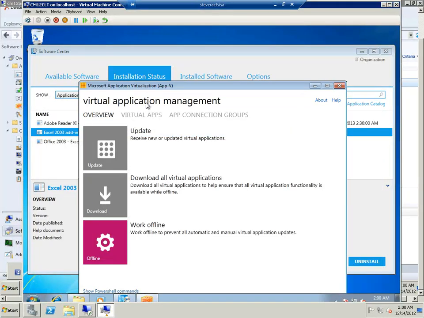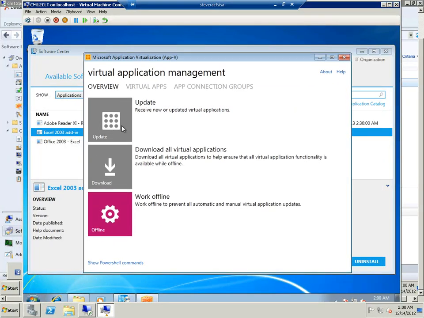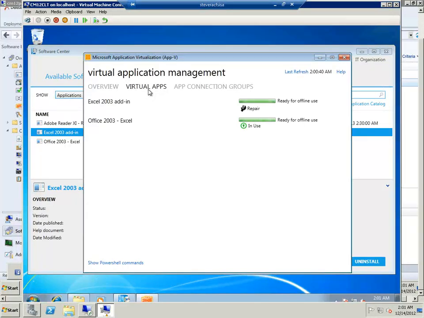So this is an interface that allows you to interact with App-V, update components, download apps, work offline, whatever. You generally shouldn't have to mess with this. But it will allow you to see into the virtual apps that are actually in place on the box. And you'll see this one's in use. So Excel is currently running, I guess, or still looks like it is. All right, so I just refreshed it, went away.